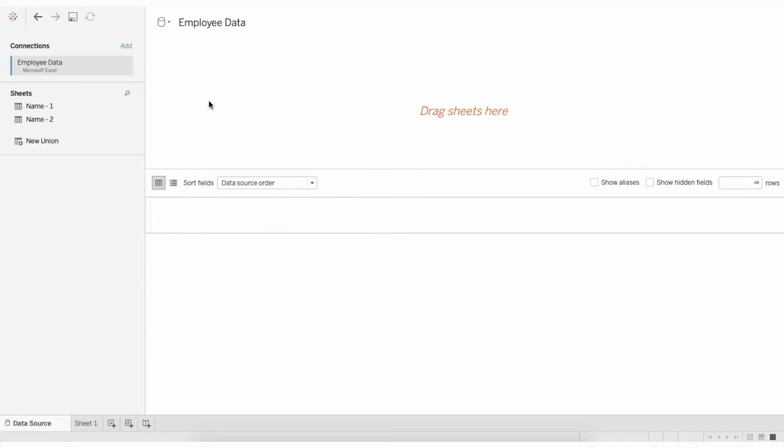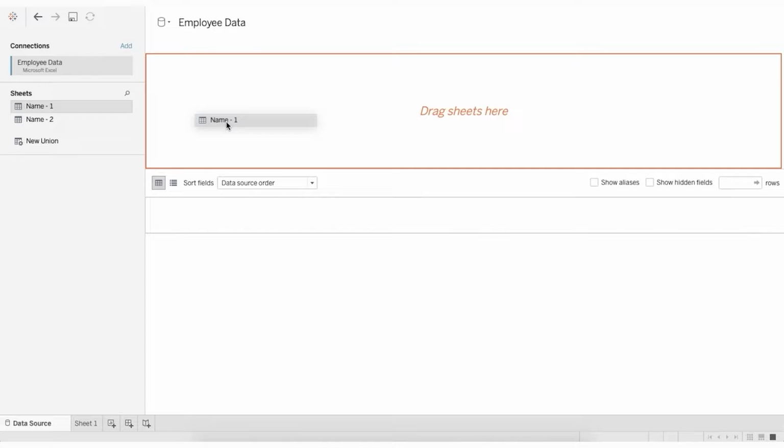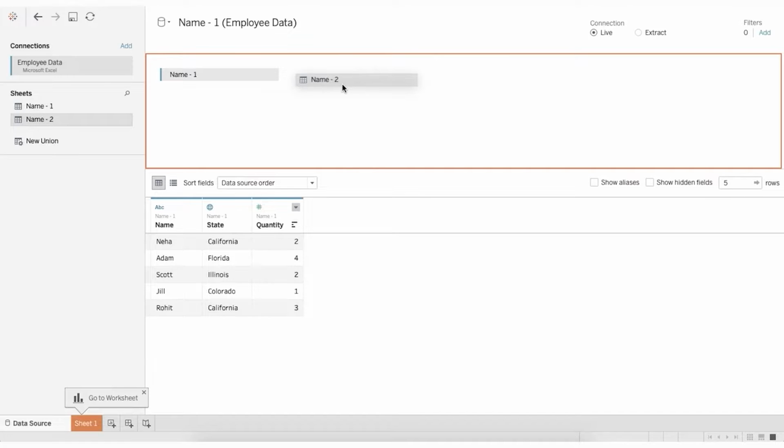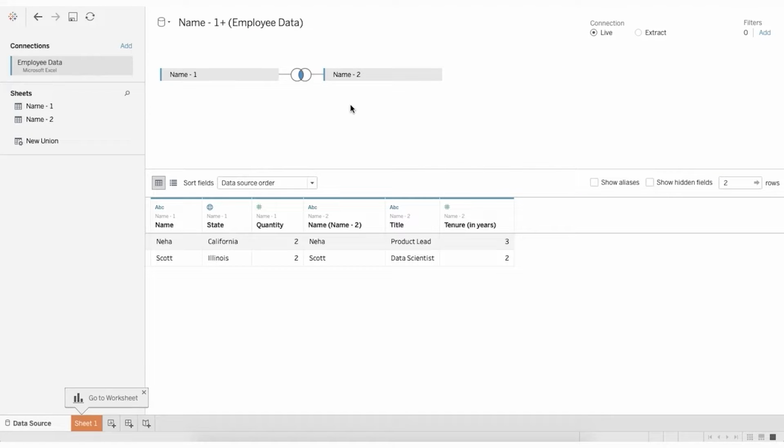Alright, so here we have two sheets or two tables, name 1 and name 2. Drag and drop the sheet named name 1 here, like we did with the orders sheet throughout this course earlier. We can see the data here populating, perfect. Now what I want you to do is drag the second sheet called name 2 and drop it next to name 1. This is something we haven't done before in the course, so let's go ahead and drop it there. Did you see what happened here?